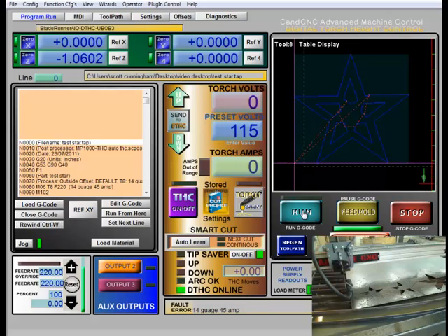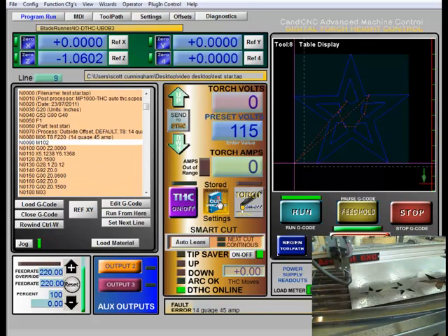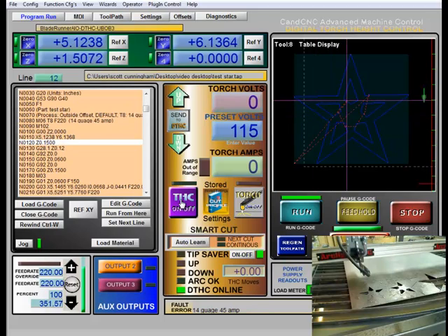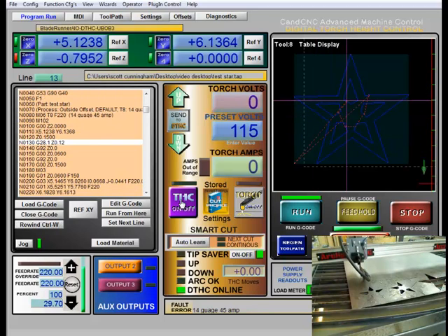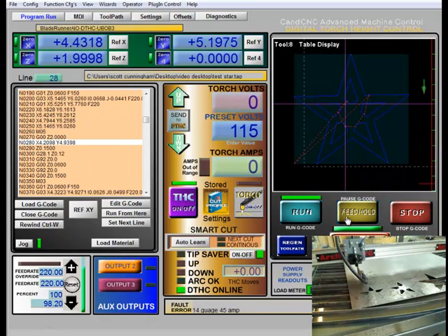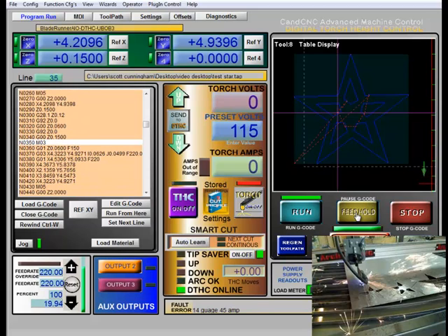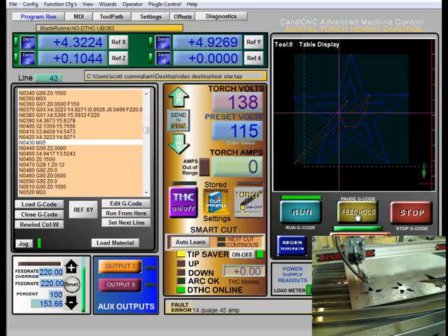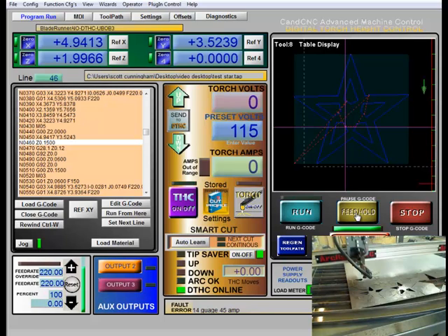And as soon as I start to get towards fresh material, I'm also going to turn the torch height control on. So. Okay, so I feed held the machine in between these on this rapid right here. Okay, so that's the best time to feed hold your machine.